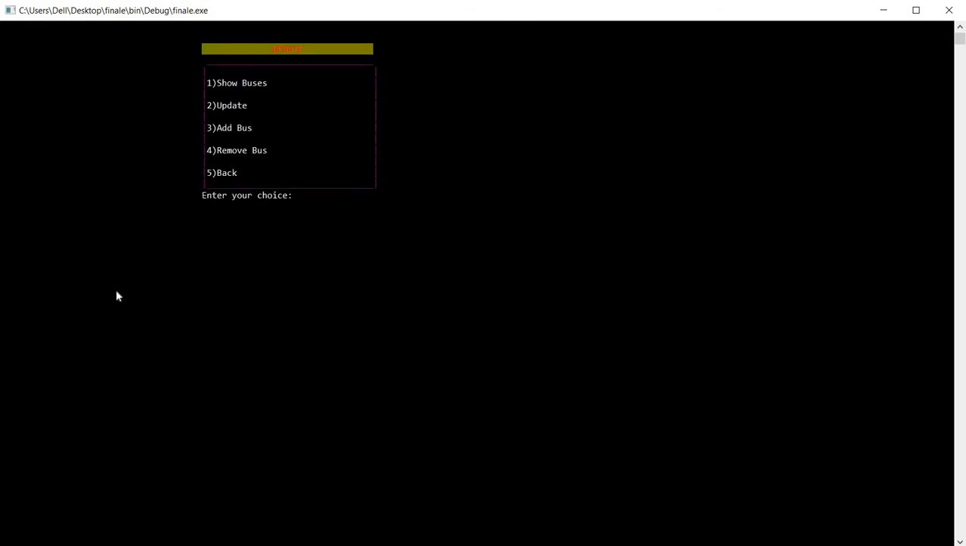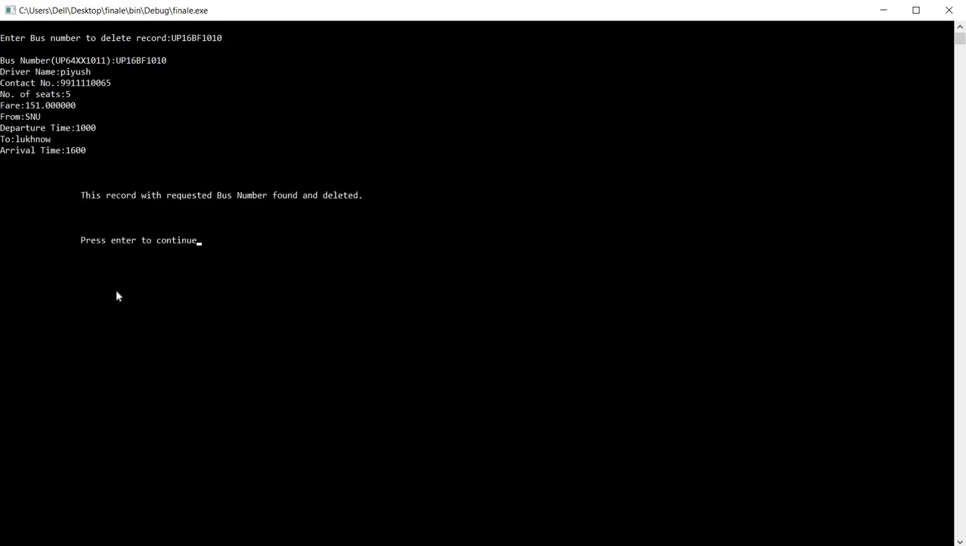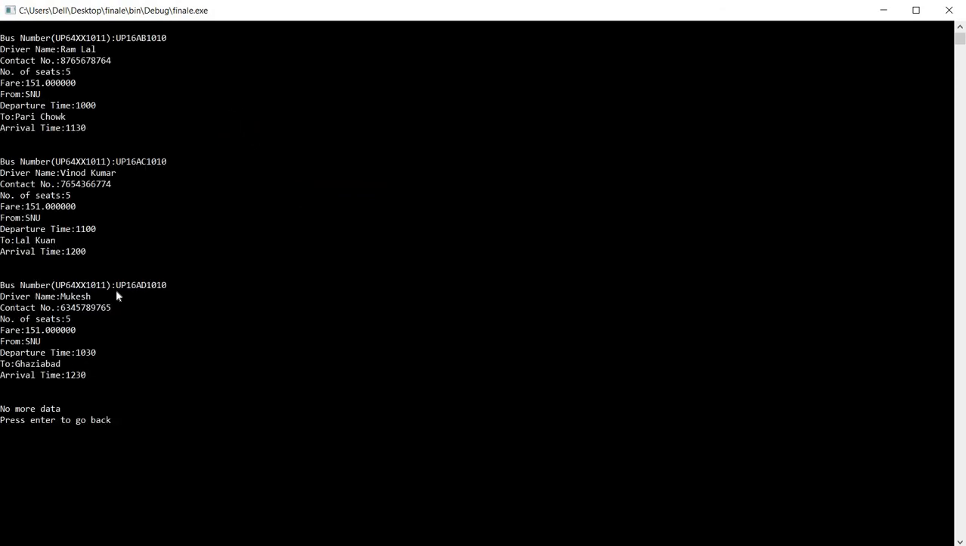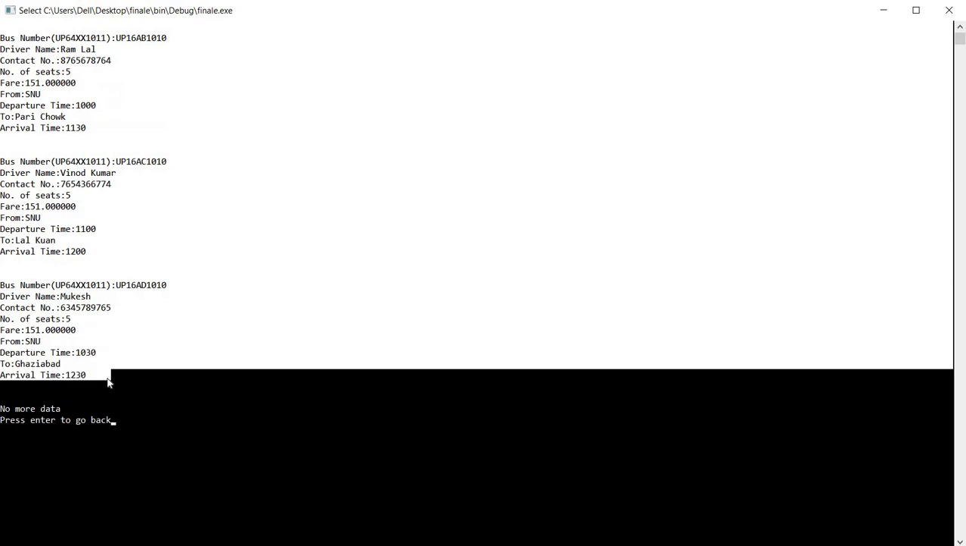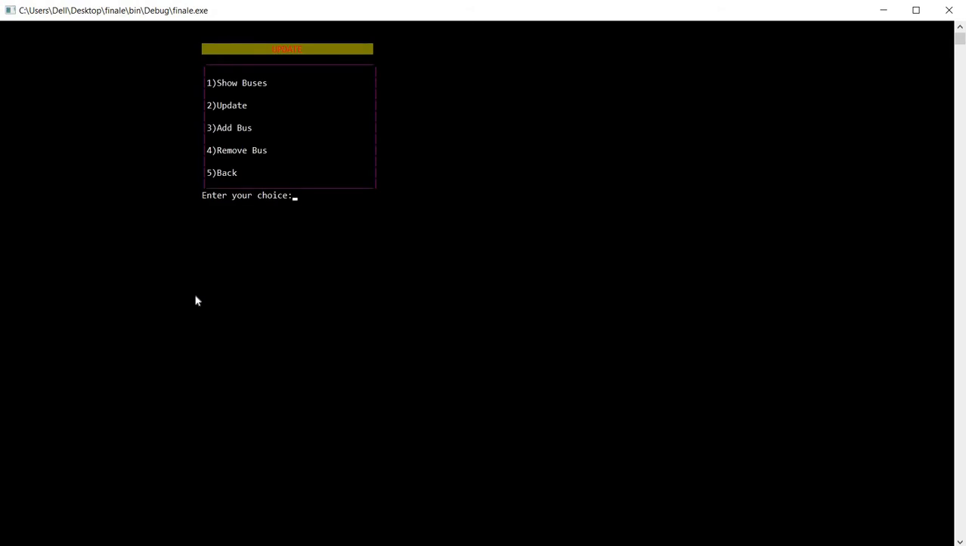Now let us remove a bus. We will remove the bus that we just updated. So the bus number was UP16BF1010, right? So the bus number has been found and deleted. Alright. So when I do show buses, there are only 3 buses remaining here. The bus with driver name Piyush has been deleted. So no more data to show, press enter to go back. So like this we have seen what show buses does, the update function, add bus and remove bus.